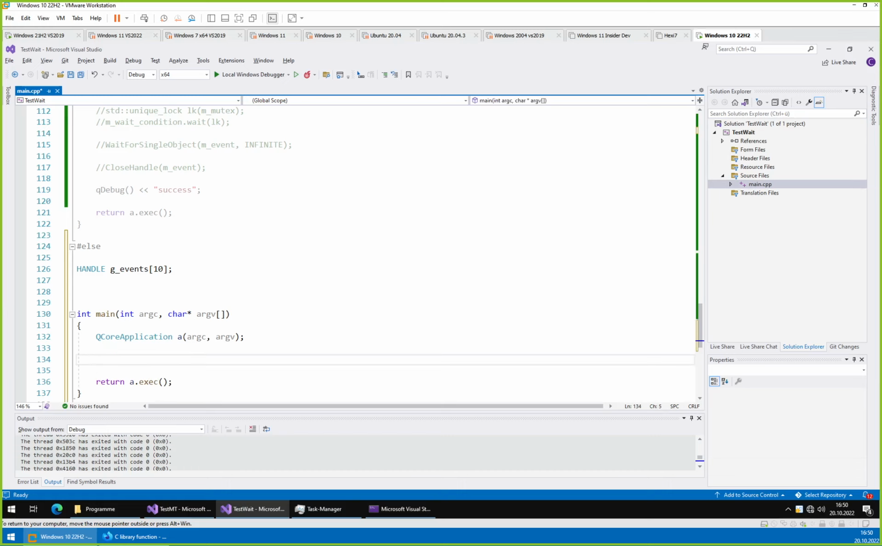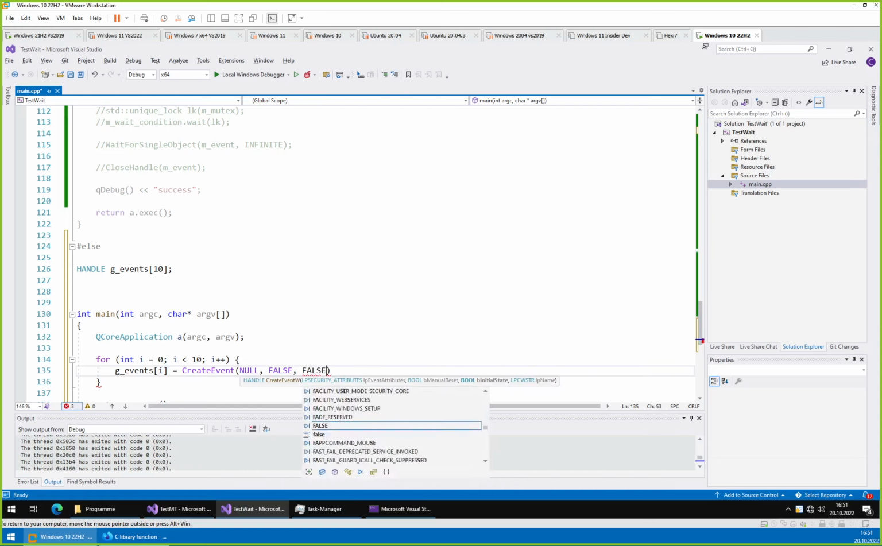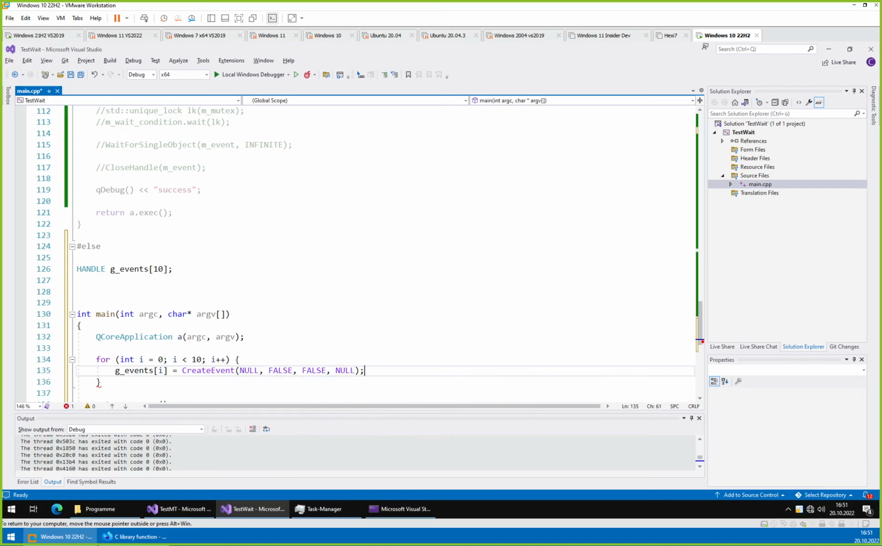First of all, we need to initialize them. So for... oops, typo. Okay, so here: g_events[i] = CreateEvent(NULL, FALSE, FALSE, NULL). Okay, so here we have our events.